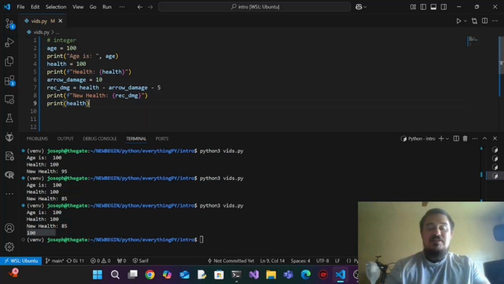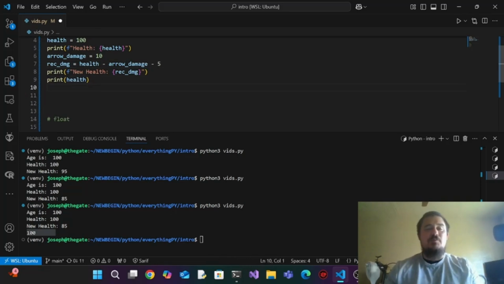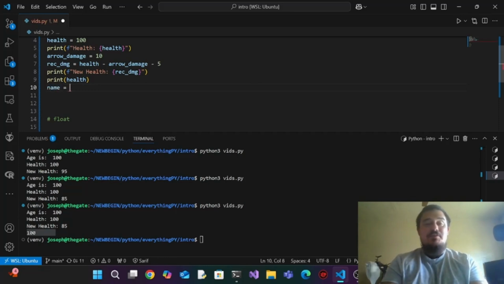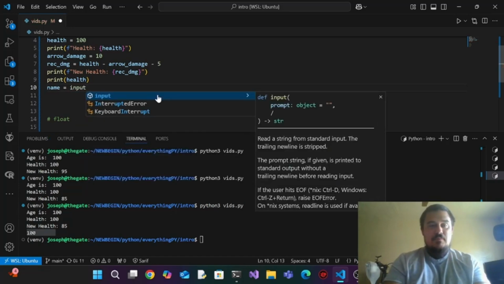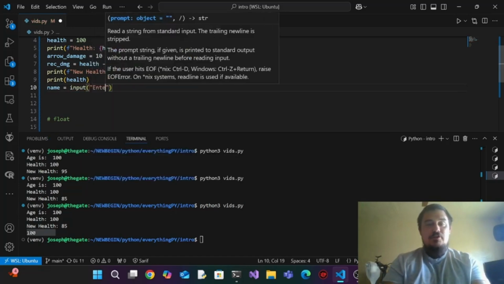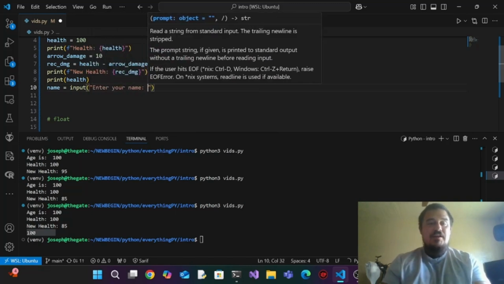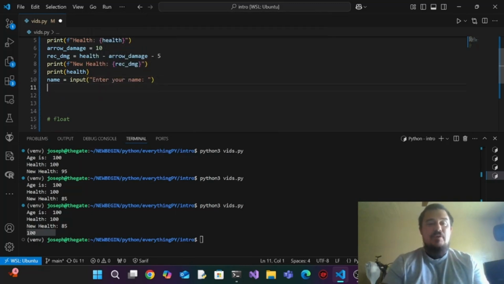So I think the last thing we'll do on this one is say, okay, we want to get a name. So we'll say name equals input, and we'll say enter your name, because we want to get the user's name, right? And I'm going to tie this into integers, so just give me a second. And once they answer that, that name will be saved right here into name.